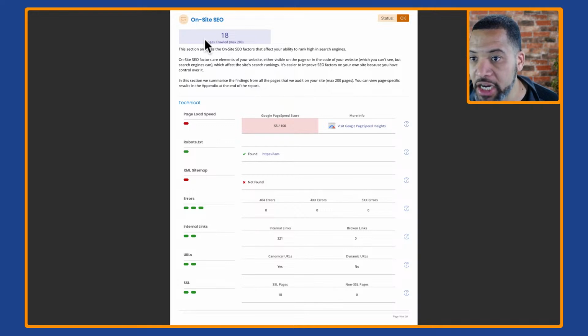Here's our on-site SEO. Remember, this was okay, right? But here's our on-site SEO. It's telling us right here, our total page speed load time is 55 out of 100. So it's not very fast. It's not loading very fast, right? So we want this to load a lot faster because people are impatient.